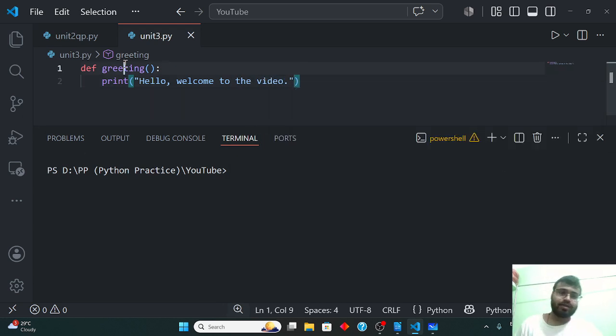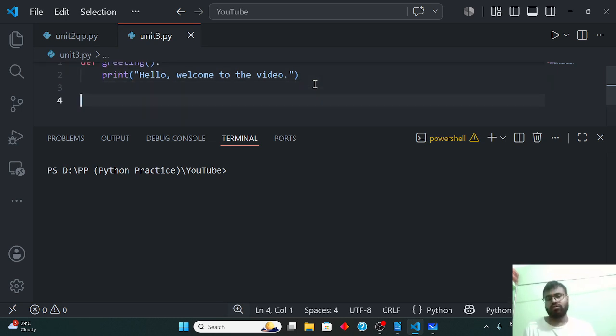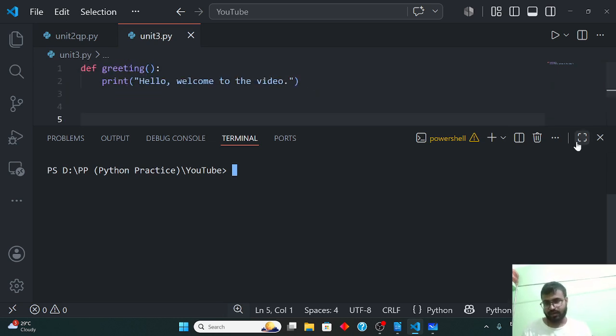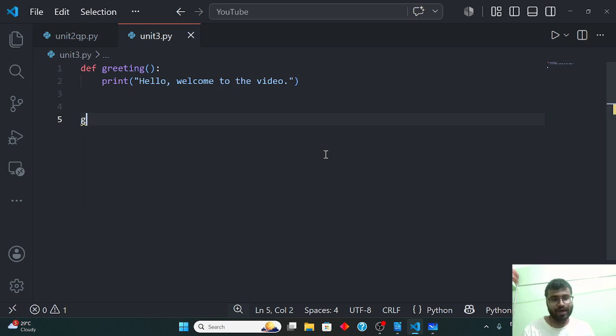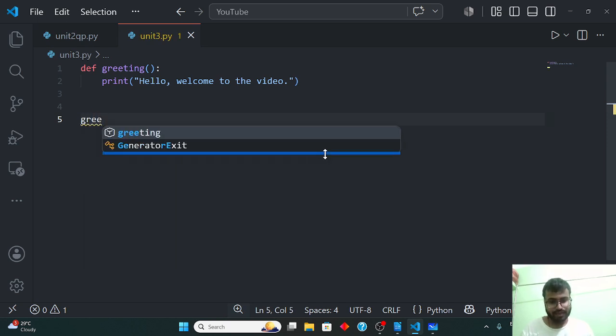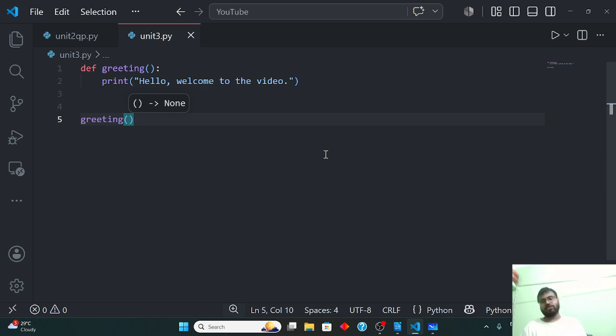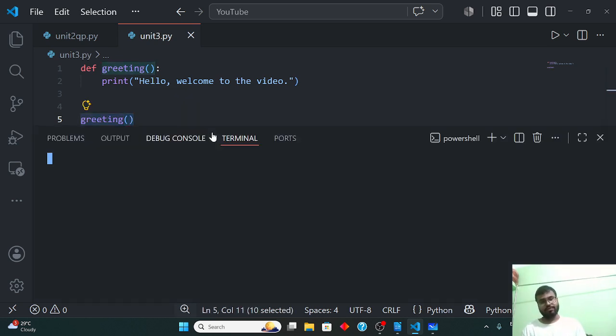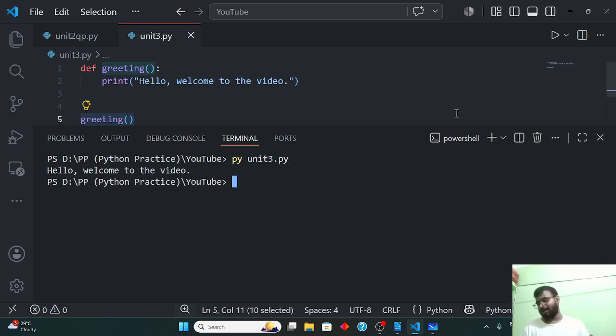So here I have made a small function named greetings, and what will the greeting function do? It will print, hello, welcome to the video. So what is calling that I was saying multiple times? Calling is nothing but writing the function name, greetings, and this is calling. So right now I called it, so it must print whatever is written inside it. Hello, welcome to the video.